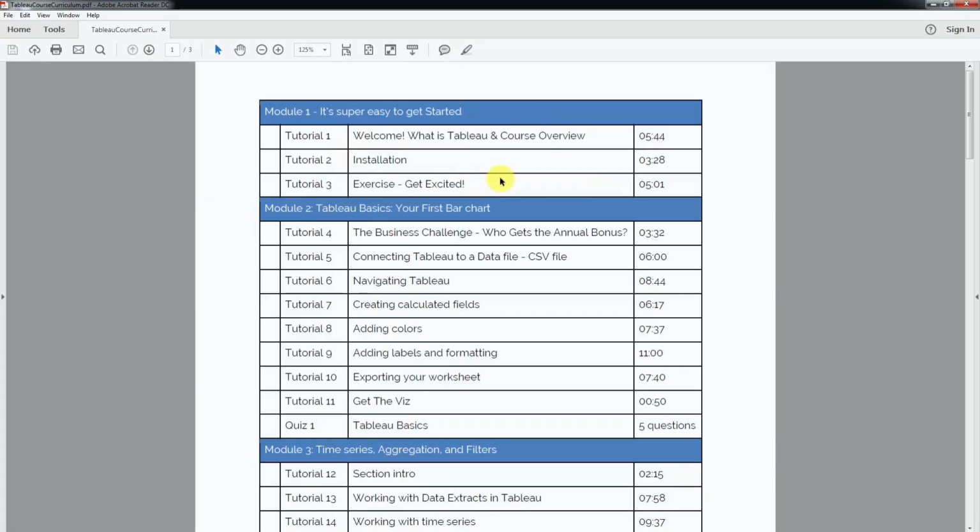5 minutes, and this same visual would have taken hours to create using other tools. Then in section 2, we will talk about the basics of Tableau. So I'll show you how to connect to different data sources. We will navigate Tableau. We will learn how to create calculated fields.